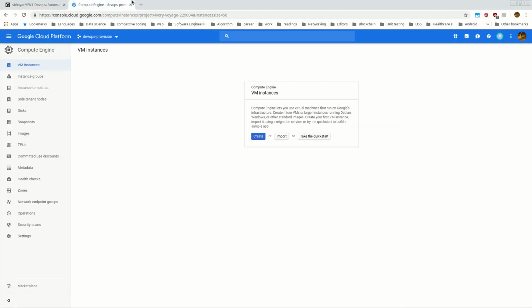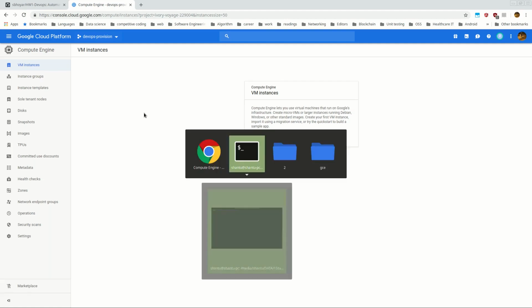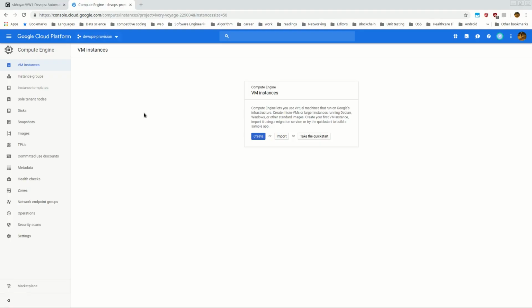So this is the web console for Google Cloud Platform. As you can see, I have created a project named Devops Provision, but I have not created any VM instances so far. I have set my credentials in my terminal so that I'll be able to run my code. Also, GCP allows one to set the SSH keys after project creation, and I have already done that.